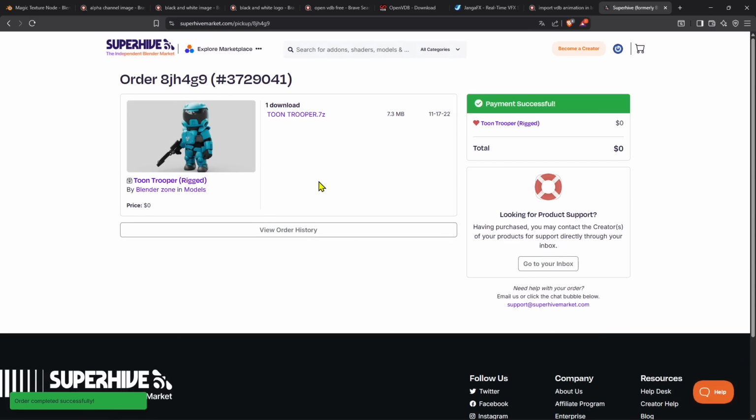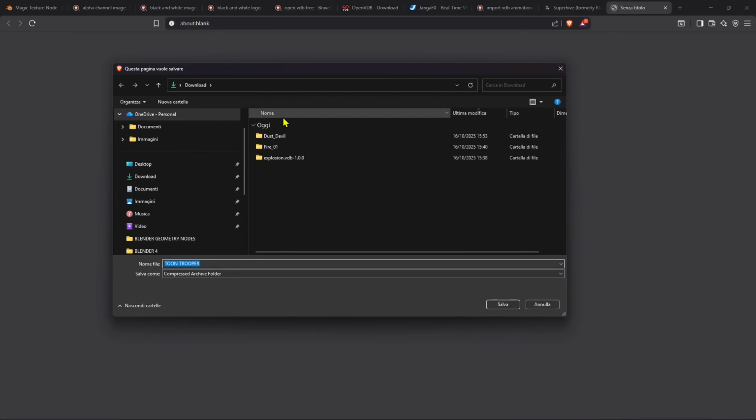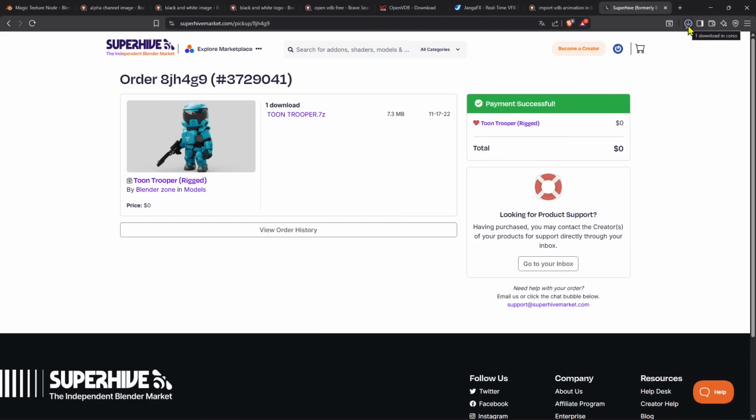And there you go. You have this kind of panel here. As you can see, the payment was successful. And you have one download ready called Toon Trooper, and it's a zipped folder. So we will need to extract it once we get it in our downloads. I'm going to save it in my downloads, but you can save it anywhere you want. And you can see it's right there.